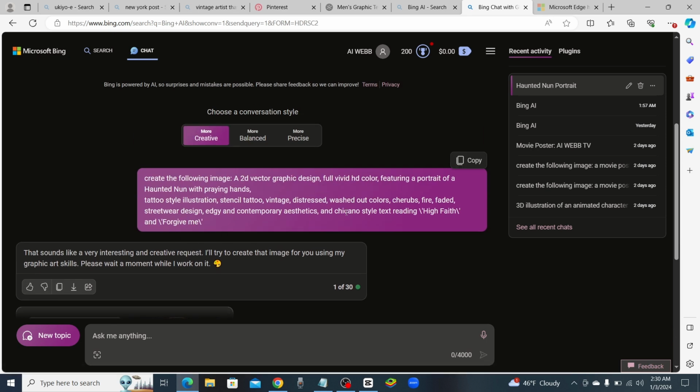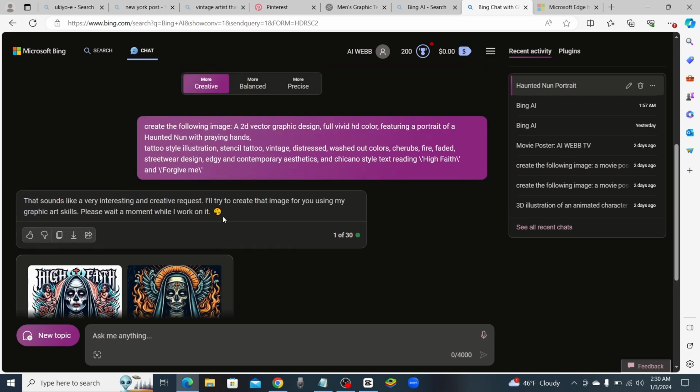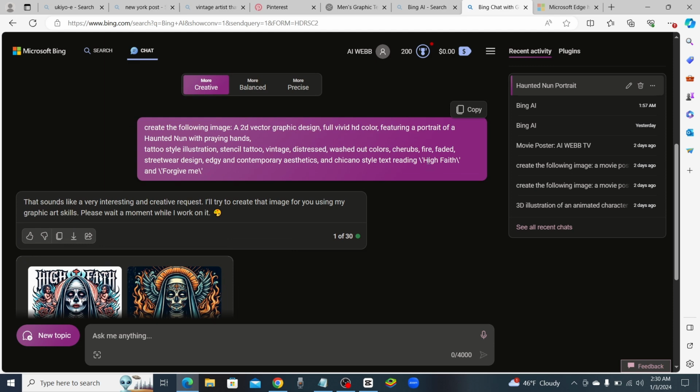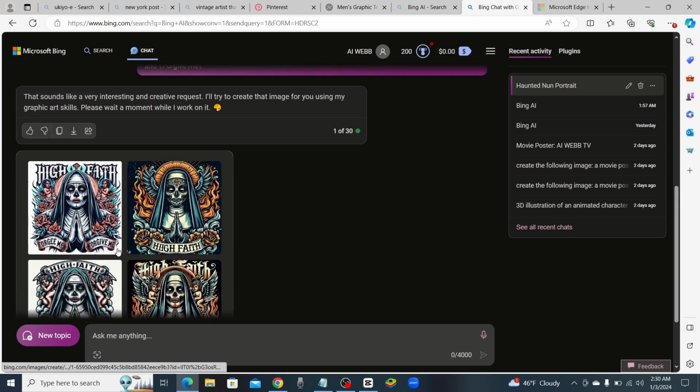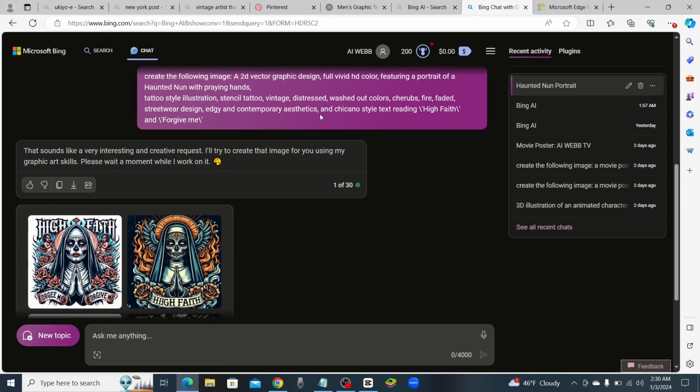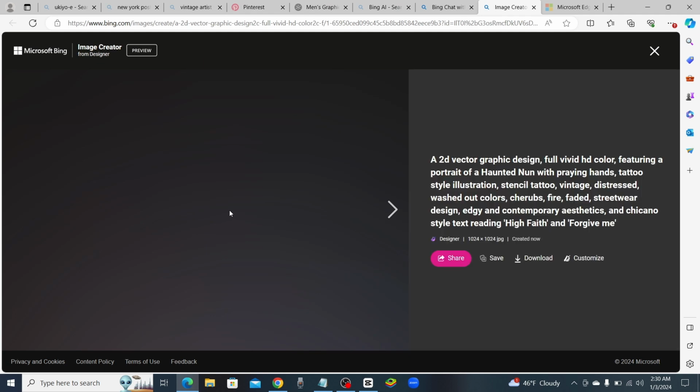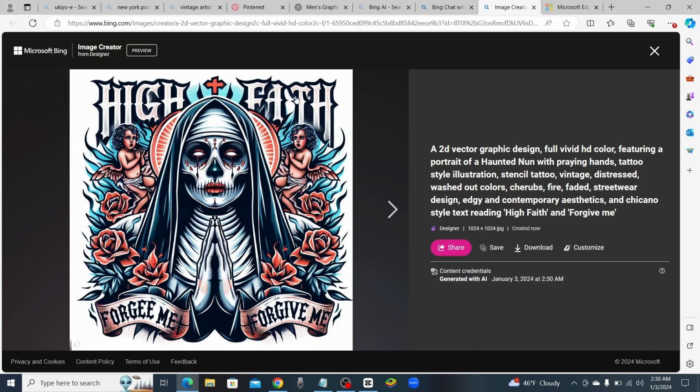Now for my clothing brand, I decided to come up with the name High Faith, and that's why I'm using that text. However, you can obviously rework this prompt and insert whatever text you want. Now if you notice here, I didn't just add my brand name High Faith, I also added the text forgive me. Now as you can see, this one on the left did not come out perfectly, but the one on the right did come out perfectly.